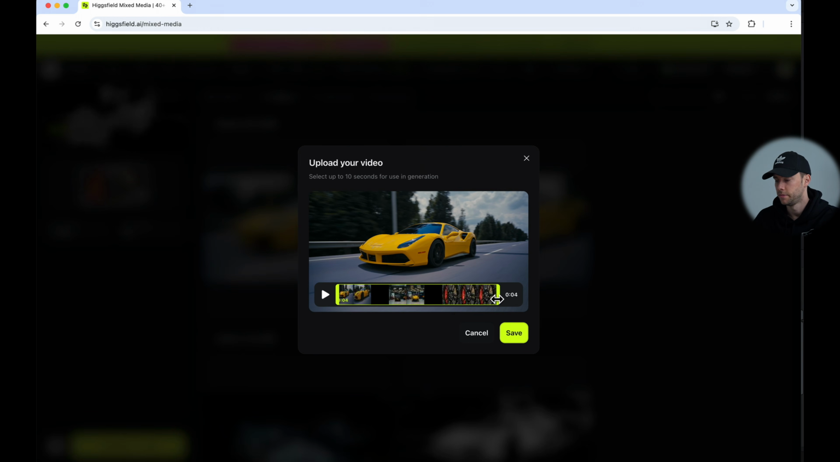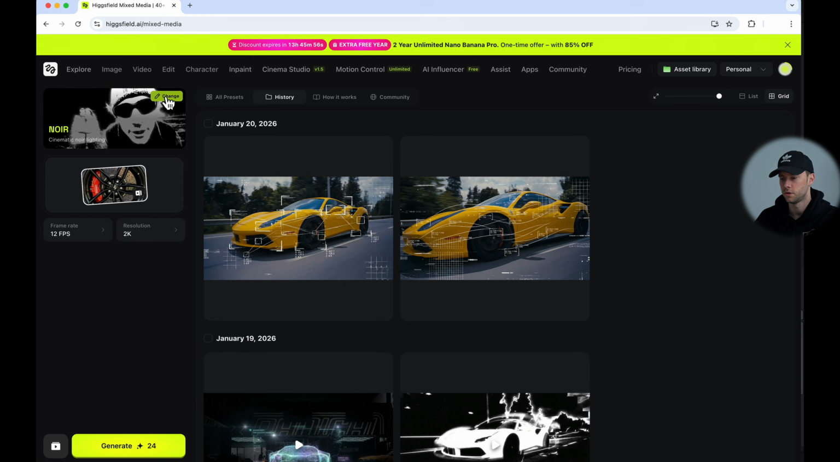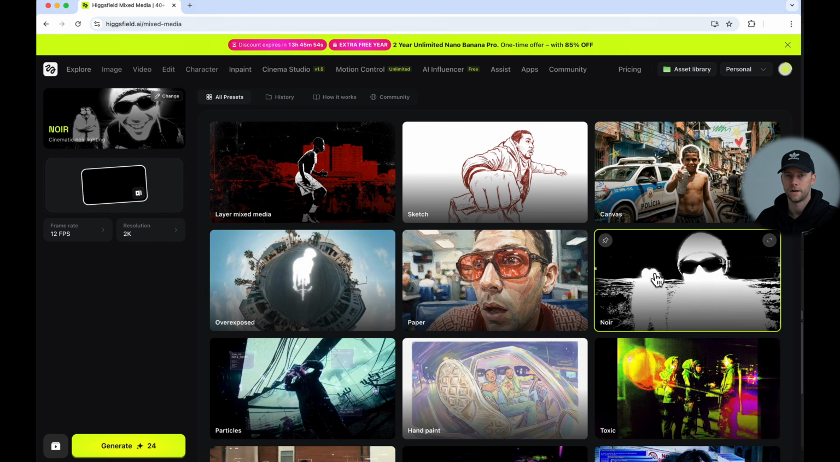Our selection has to be minimum 1 second long, so I cannot drag it more to the left. So this is for our first one. Don't worry if it has a few black frames. I will show you why it doesn't matter, because it actually creates a few cool things on top. Hit save, and then here we're going to change our desired effect.